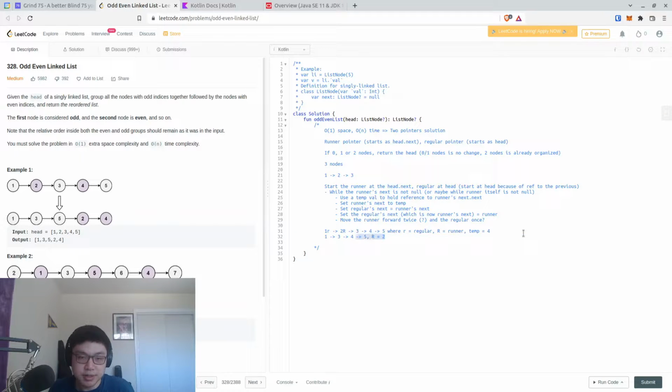So now we want to set this to 1 goes to 2 goes to... we probably want to do this later on. So we want to start by setting the regular's next to the runner's next, which is 3, 4, 5. Then we have 2 that really points to 3 still, and temp is still 4.